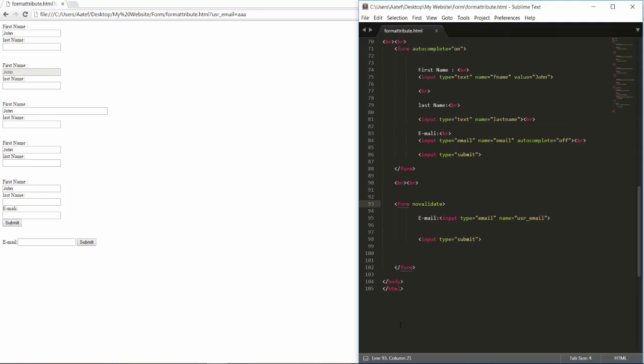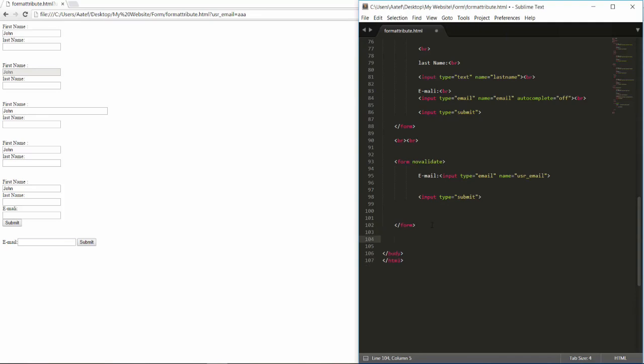The other attribute is the form attribute. The form attribute specifies one or more forms an input element belongs to. For example, I create a form and set first name, input type text, name first name.